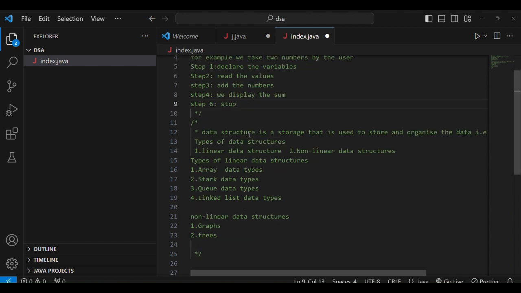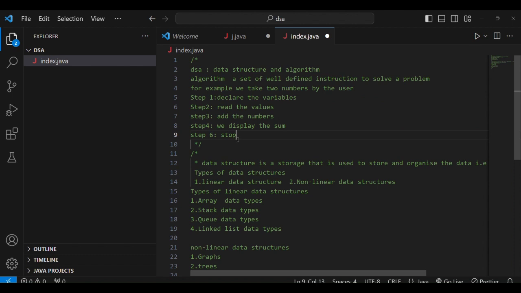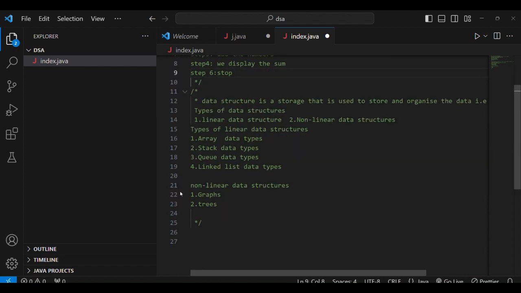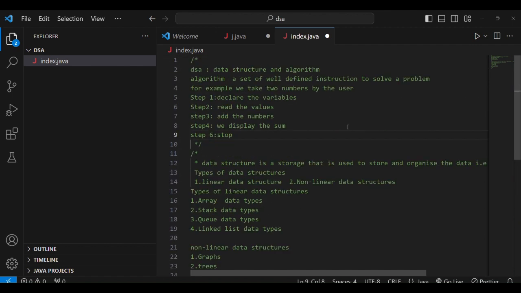Now data structures are the way of storing, used to store and organize data. The algorithm suggests the steps, and the data structure is where we store the data. The types are linear and non-linear data structures. Linear: array, stack, queue, and linked list. Non-linear: graphs and trees. So these are the overall chapters for today.